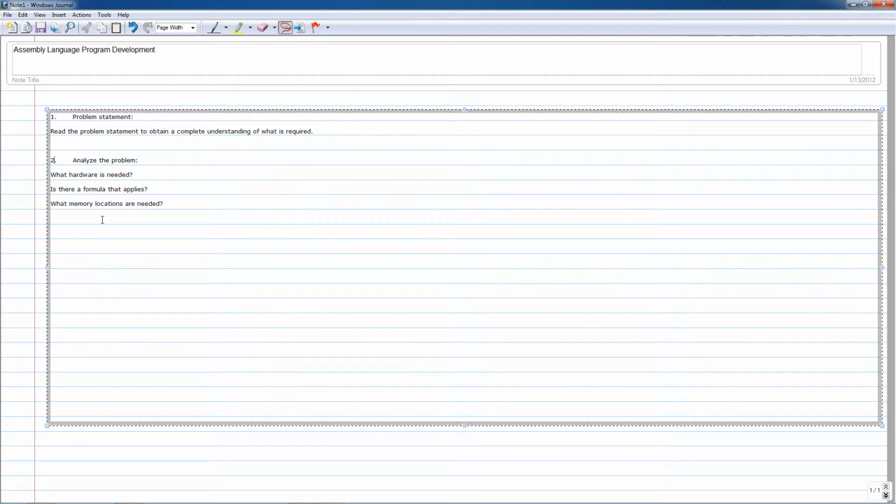Is there a formula that applies to the problem statement that needs to be applied and solved within the program, and thus you need to work out the solution in the analysis so you know how to enter it in the actual program? What memory allocations, locations are needed? For example, are you going to load it in memory at 1100 hex or C1000 hex? Where is it going to go? And any other analysis that would help you determine how to actually write the program later.